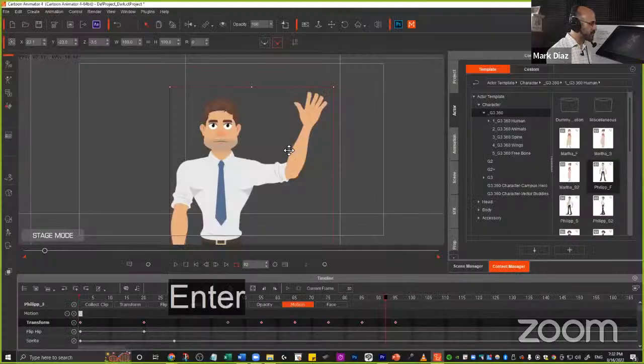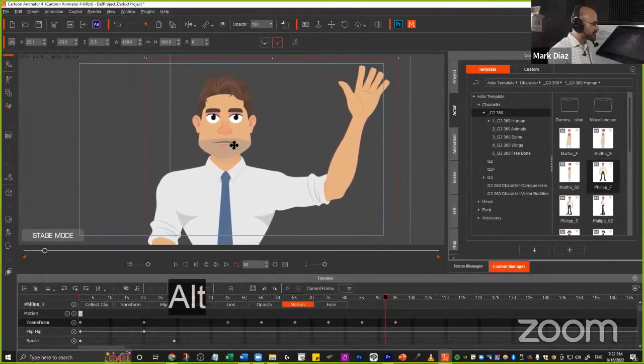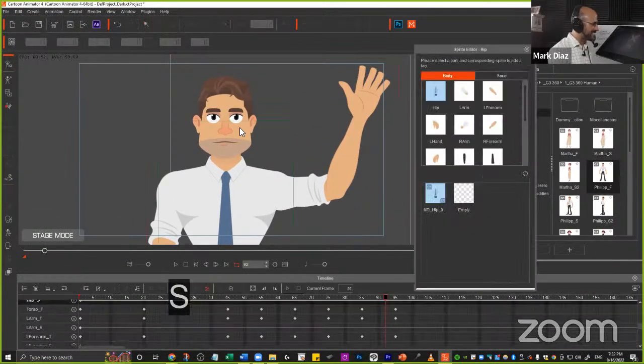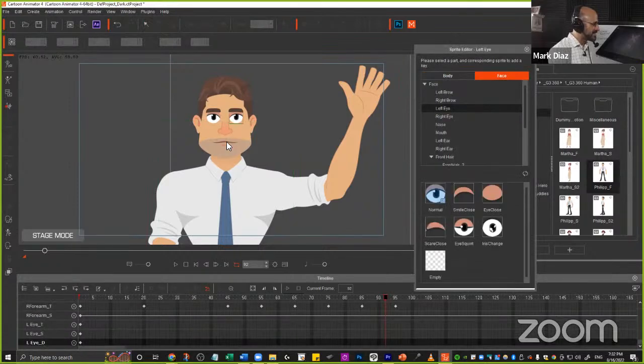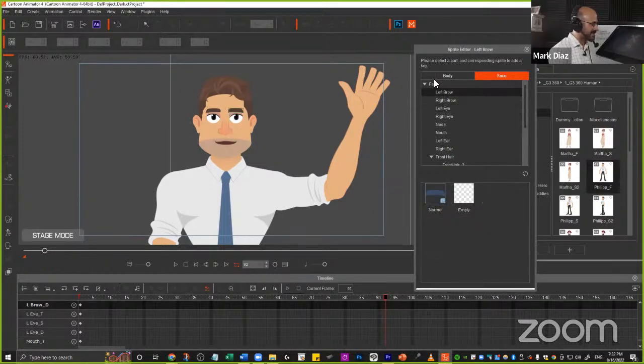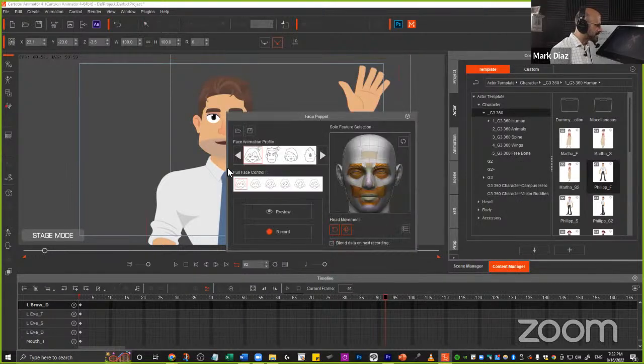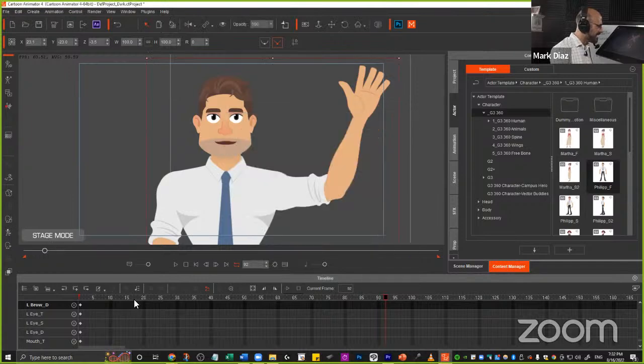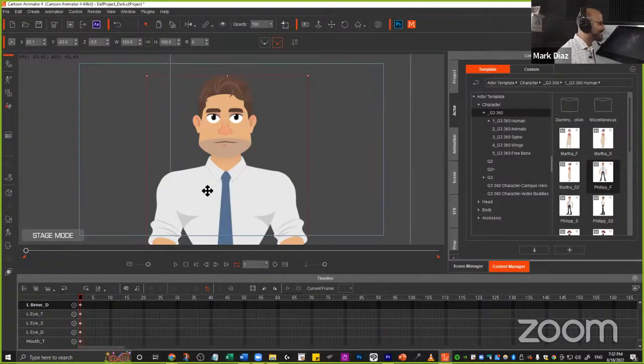His expression needs to change to make him more organic. Yeah, because he's like, right? And if I wanted to change his expression, I would just go to sprites. I press letter S, select, for example, we could select this and put a smile, right? Maybe a smile, maybe this. Actually, let me show you the magic of Cartoon Animator.